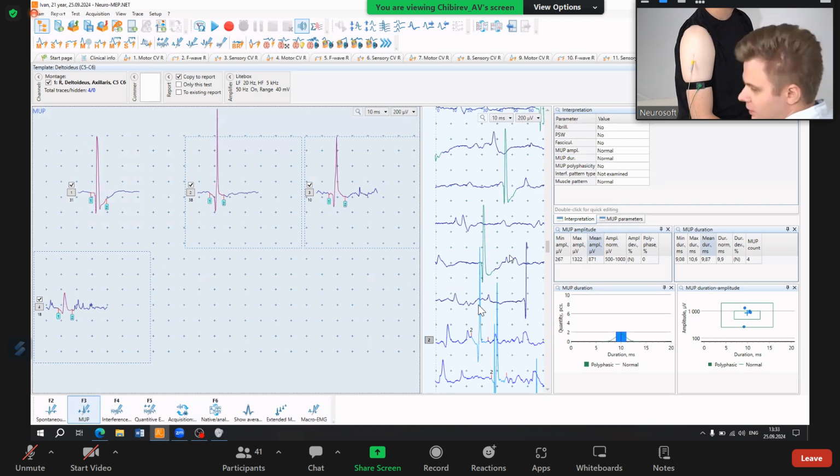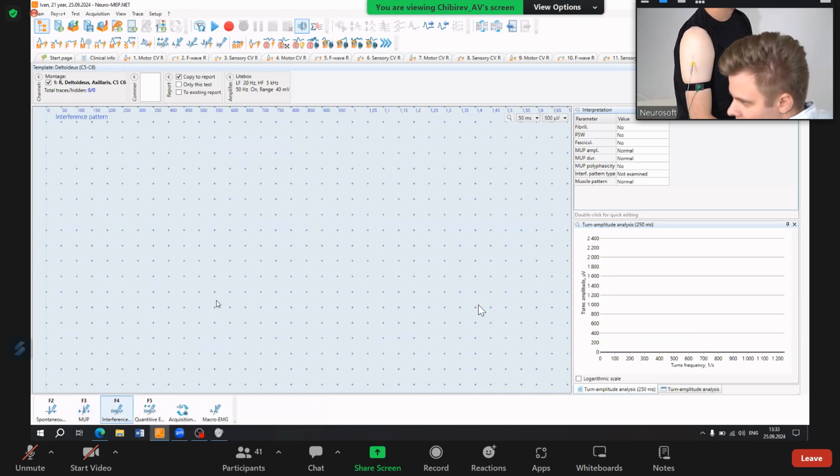Okay, go to the interference pattern test. Press the F4 button on the device or the interference pattern button with the mouse. We find ourselves in the next test. Interference pattern is a technique where we ask our patient to contract his muscle with different force, with moderate force and a bit more, and after that we ask him to do his very best.